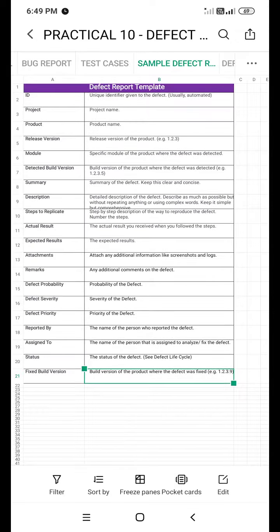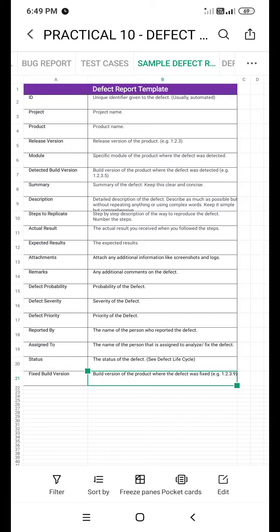You need to mention a defect ID. You need to mention a project name, and you need to mention a product name. Basically there is a confusion in your mind about what is project name and what is product name. Is there any difference? Yes, there is a difference. In a large scale company, a single project has many different products. That's why this difference is there. You need to mention the project name and also the product name.